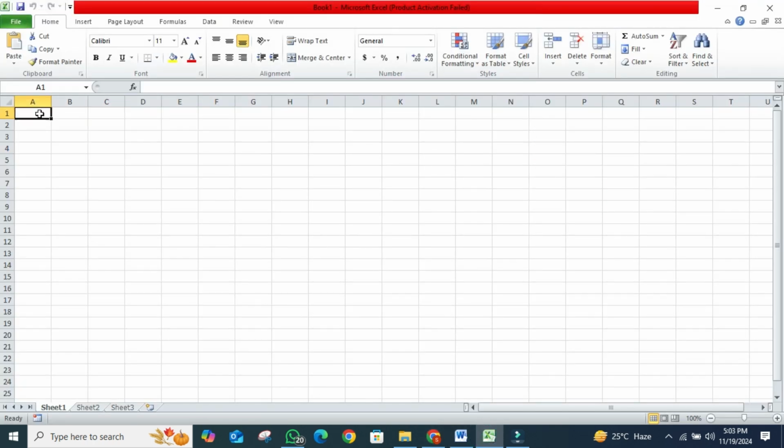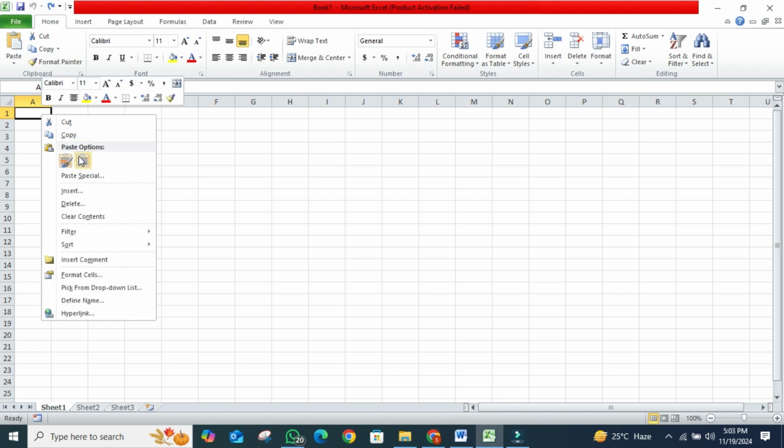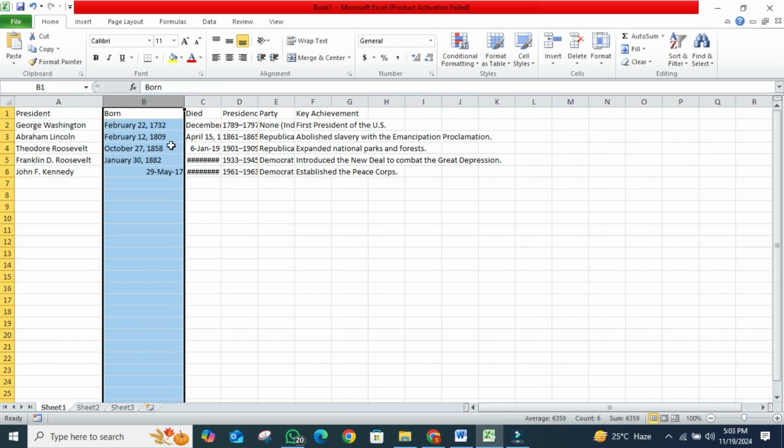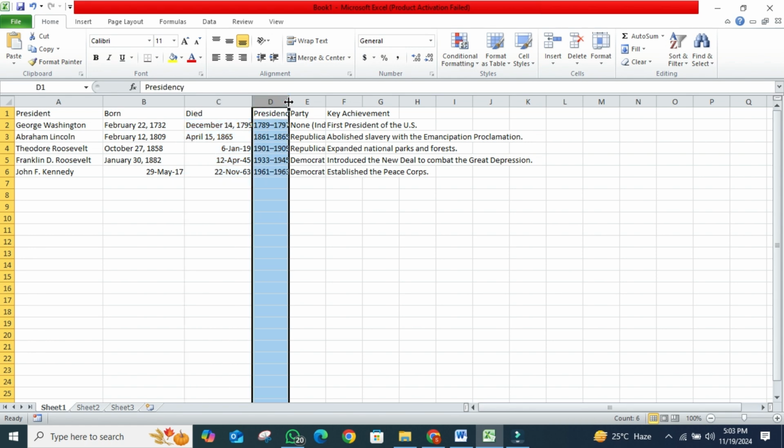Next, open Microsoft Excel and right-click on the desired cell where you want to paste the table. From the Paste options, select Match Destination Formatting. This step ensures the table fits properly. Adjust the cells as needed to fit the text properly within Excel.